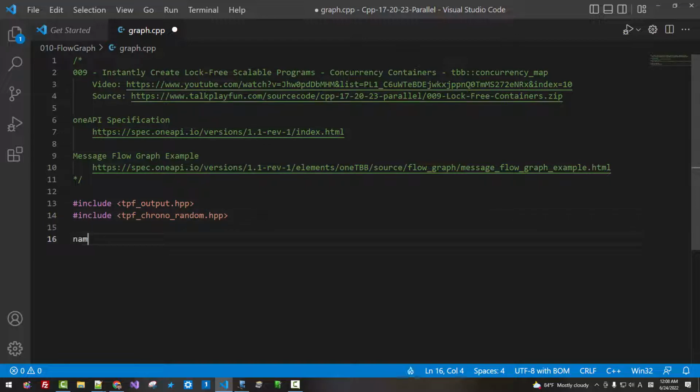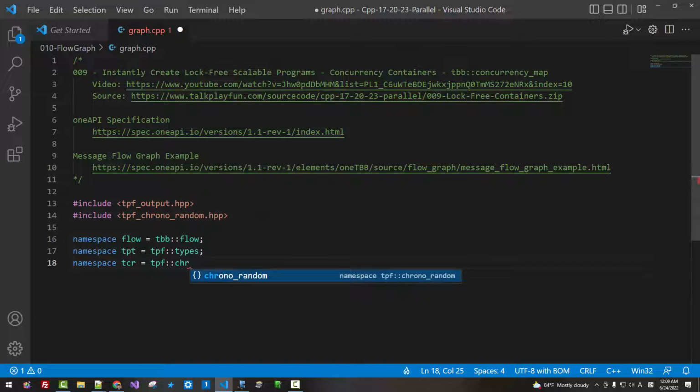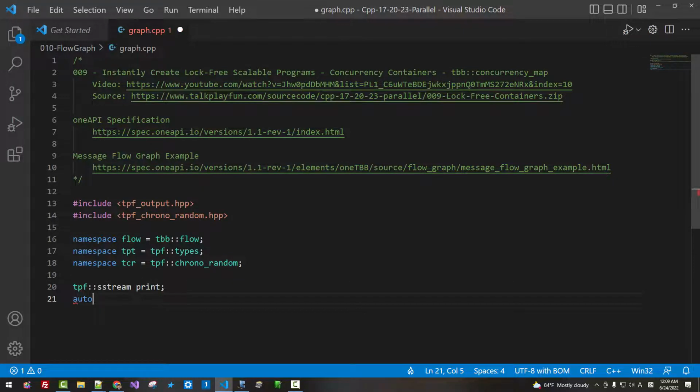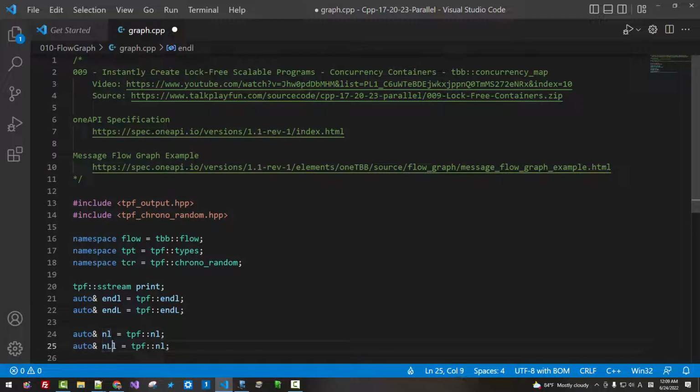Please remember the namespace aliases: flow for TBB flow, TPT for the types, TCR for chrono and random. Then stream print: auto endl, and I would copy, paste, endl. Also auto NL, NL, copy, paste, endl.